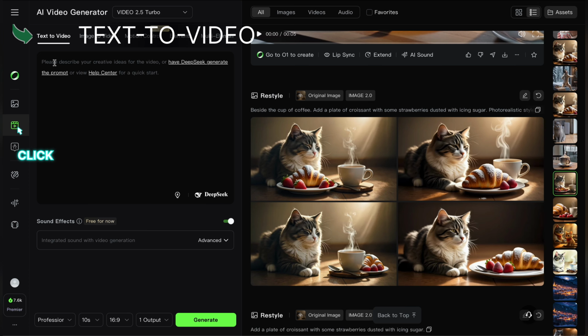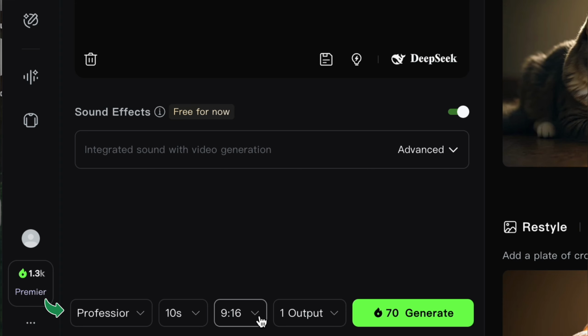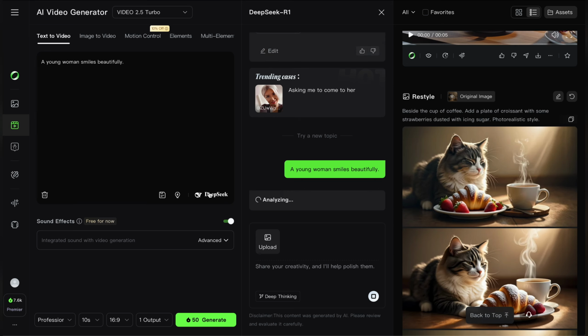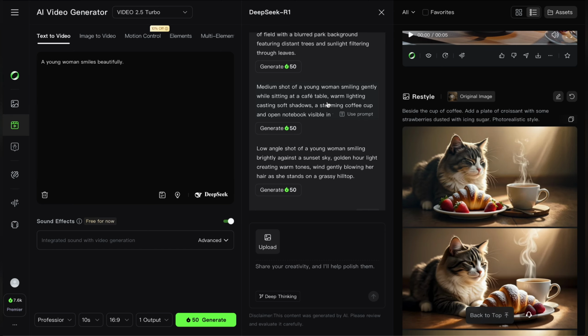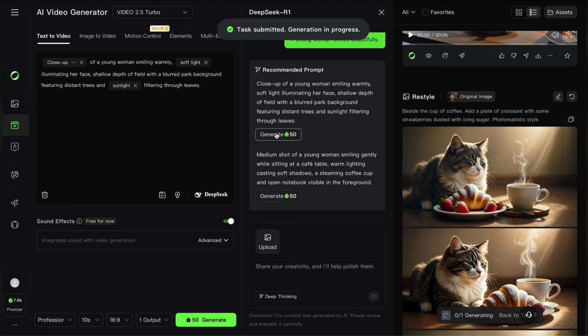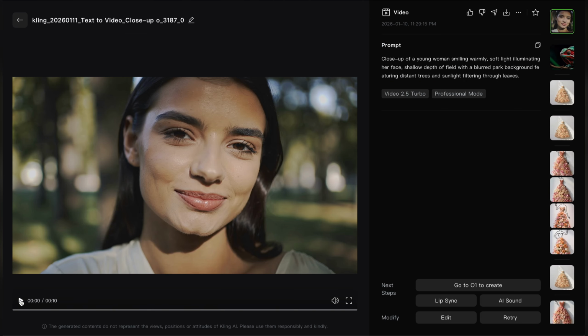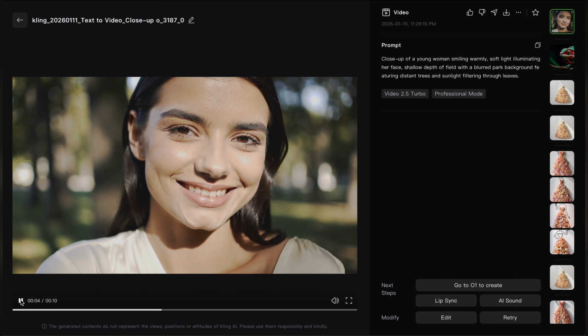Let's begin creating video by using prompt or text. You can type simple prompt and ask DeepSeek AI to do the rest. Set to professional or standard, 5 or 10 seconds, 9:16, 16:9 for social media, number of output. We have 3 options ready with different camera angles, actions, elements, and so on. Choose which one you think will have the best result. If you're not happy with the result, you can generate the other 2 options or edit the prompt.